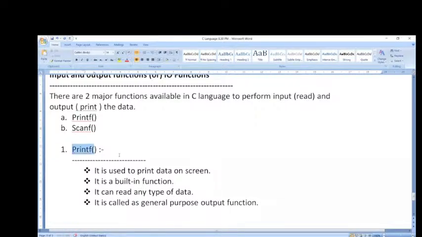It can read multiple values at a time. It has the capacity to read n number of elements. So it can read multiple values.